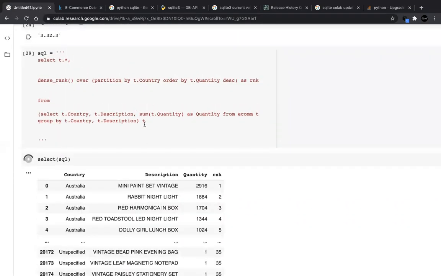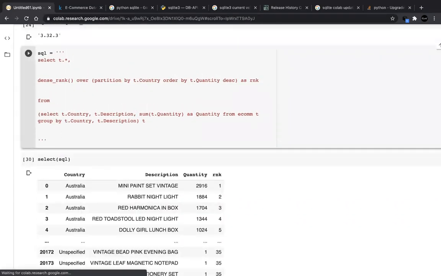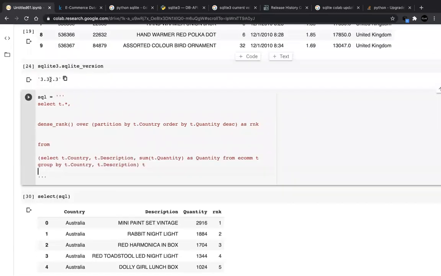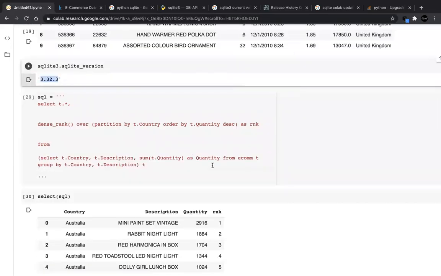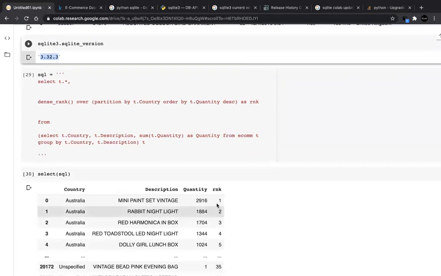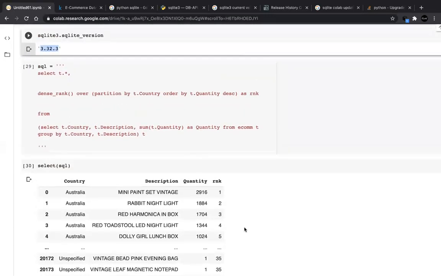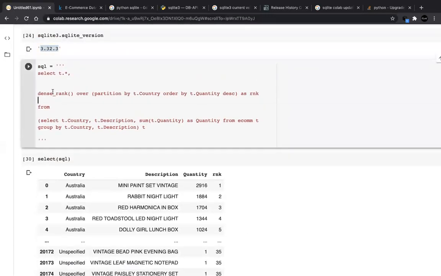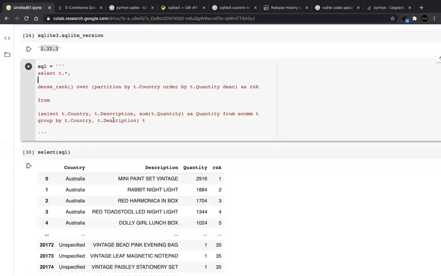But you should believe me that the previous version of SQLite does not have these window functions. Okay, and now everything's fine, and I'm ready to introduce another subquery.